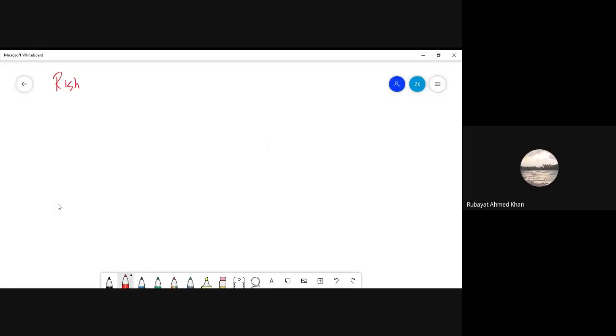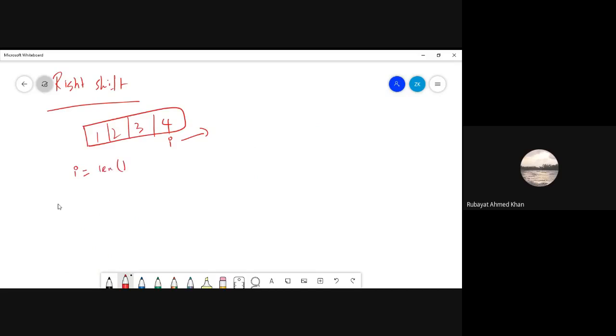If you look into right shift, it's the same thing, but the elements will move to the right. So if you need to move the elements to the right, I have to start from the very last index. So unlike left shift, we start I from the very last index, that is length of A minus 1. And I have to move I up to 0. So my loop goes up to 0, right?